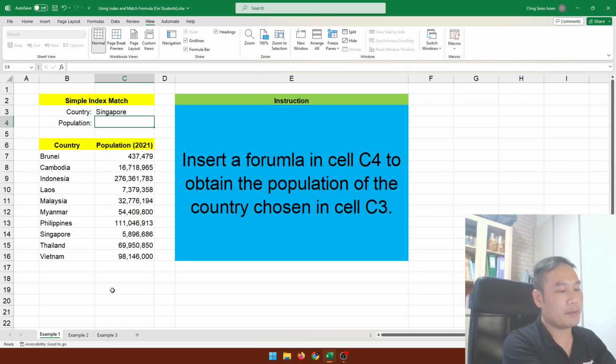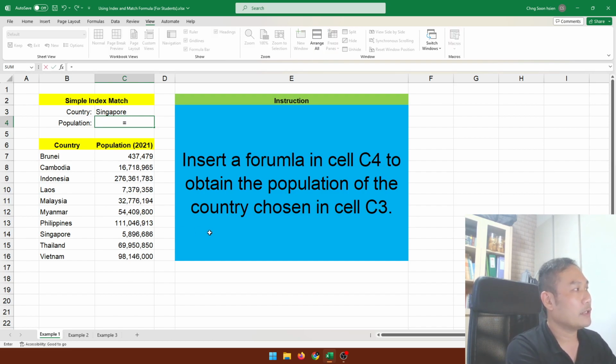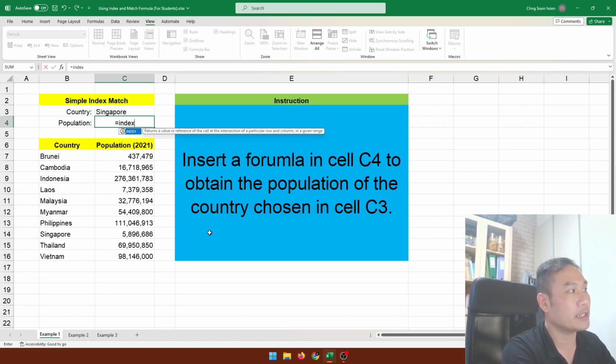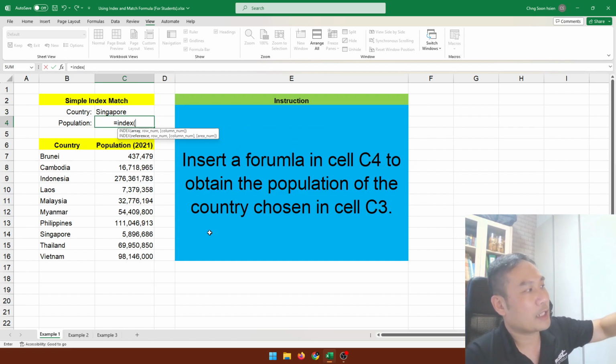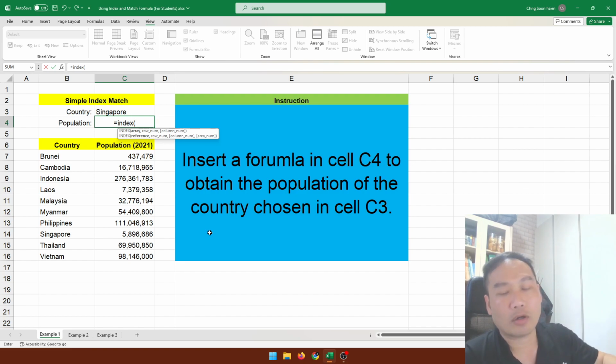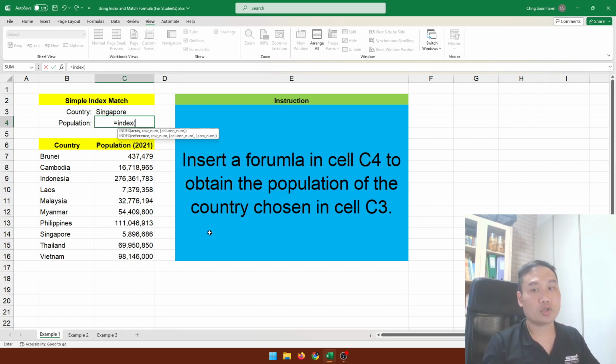How do I do that? Let's begin by understanding INDEX. Let's say I have Singapore selected. If I type INDEX, you can read the description. It returns a value or reference of a cell at the intersection of a particular row and column in a given range. If I open up the bracket, it gives more information. The first argument is the array, followed by the row number and the column number. The column number is only if necessary, that's why it is in the square bracket.